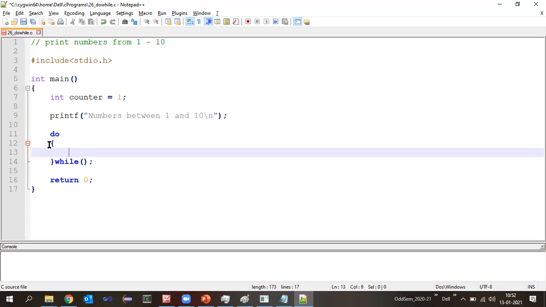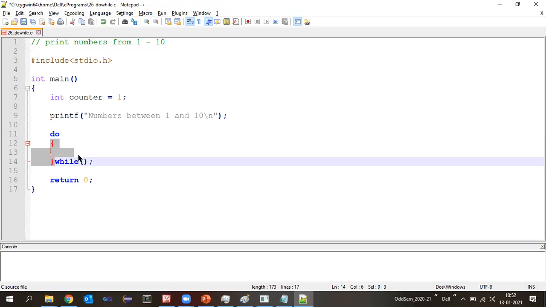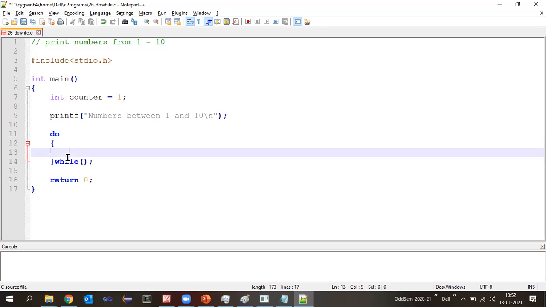Now what we need to construct here is two things: the statements which have to be written inside the do while, and the condition. Now we need to print the values, right? Where are those values stored, in which variable? It is stored in the counter variable. So a simple printf statement, printf "%d\n", counter. Will that print the number which is stored in the counter variable? Yes or no?